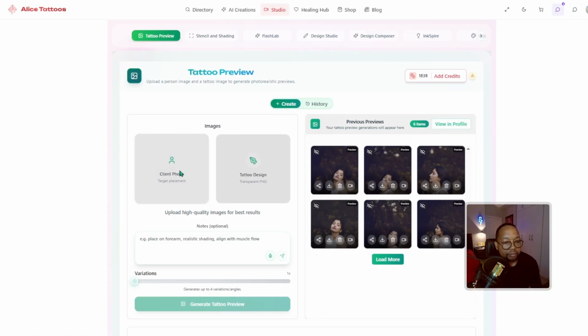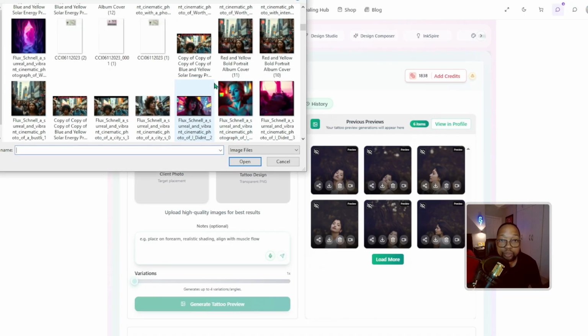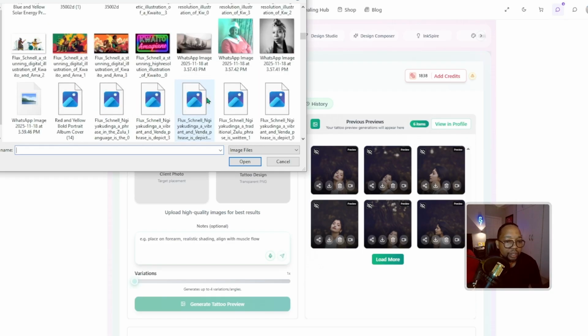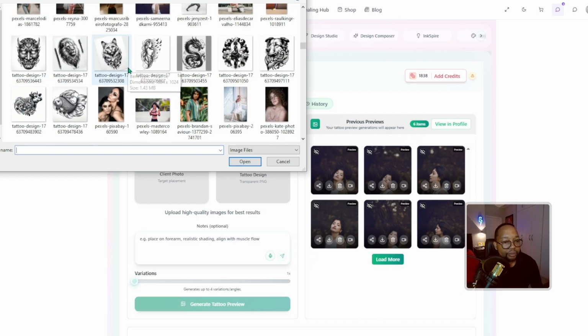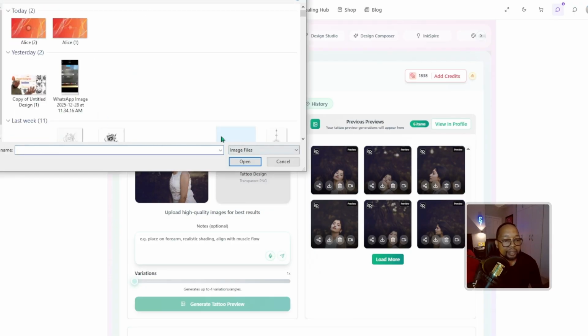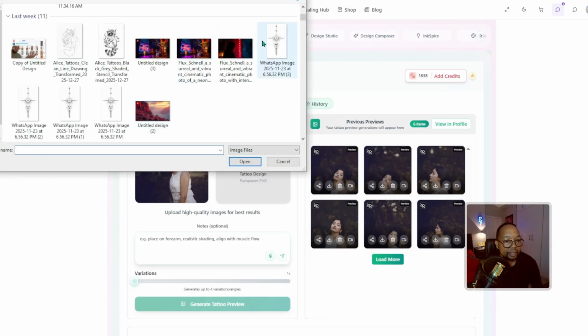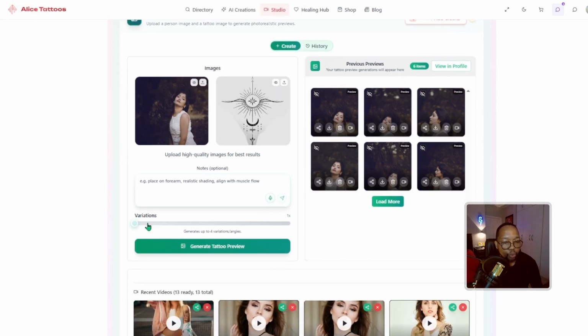So you can start by clicking on the client photo, where you can go straight to your media library on your computer, laptop or iPad. Okay, let's go with her. And then you can also pick a design. I'm just going to pick a simple design like this one. And then I'm going to ask for 4 images, and I'll just leave this blank and let it go to town and see what it comes up with.